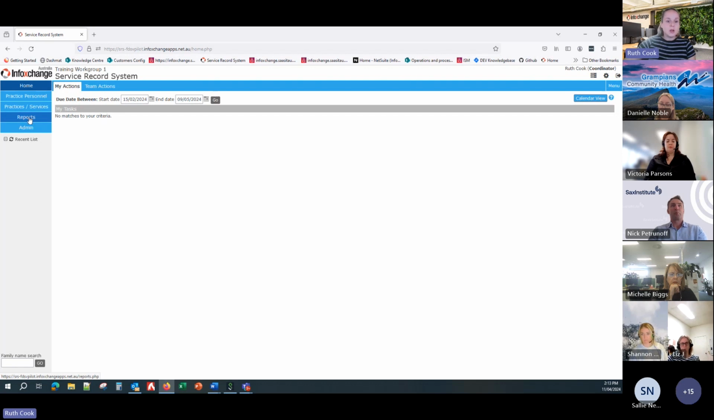The reports page is where you can run out-of-the-box reports and lists. And we've also got a custom list that's being developed, which you'll basically be able to run and provide to the SACS Institute for the evaluation purposes. And then the admin page is where you manage your passwords and your security questions.